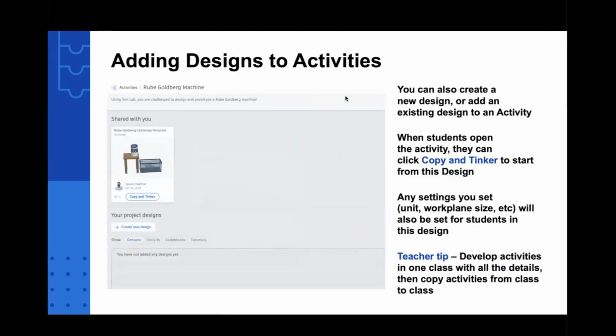And then I can add a design, a starting template for my students to work with, which I could create and attach to any activity. I can also attach it to multiple activities. So let's say I have multiple classes. I can use the same design in all of them if I wanted to. And then students can copy that, duplicate it, and manipulate it to create their designs.